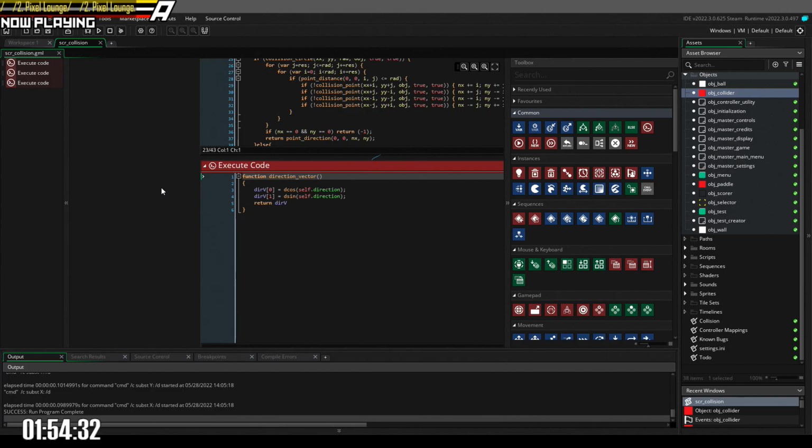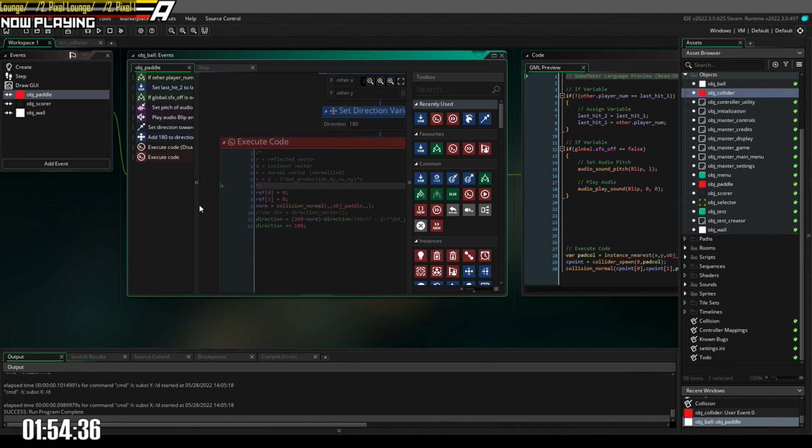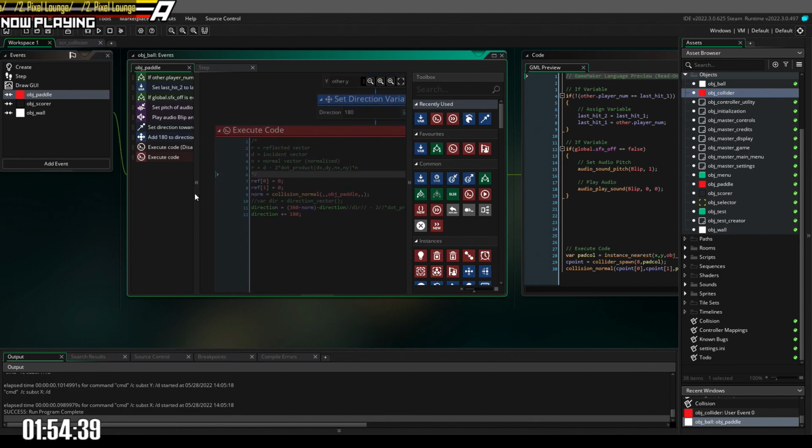Right, how do I do this? I think I actually had it in this block, right? Yes. Yes. So it's the reflected vector, or rather the reflected direction, I guess would be more accurate. Basically, I need to get the reflected angle based on the incident angle with respect to the normal.